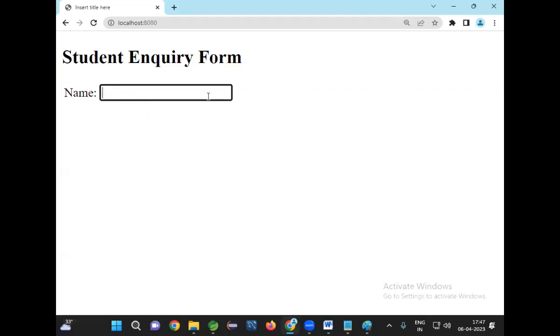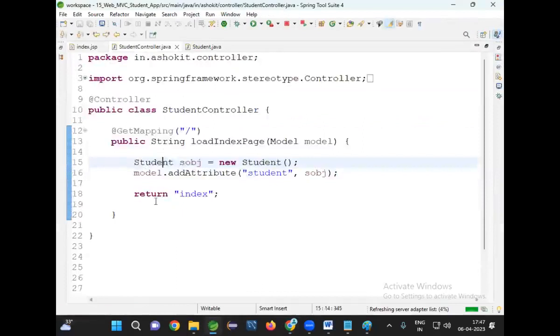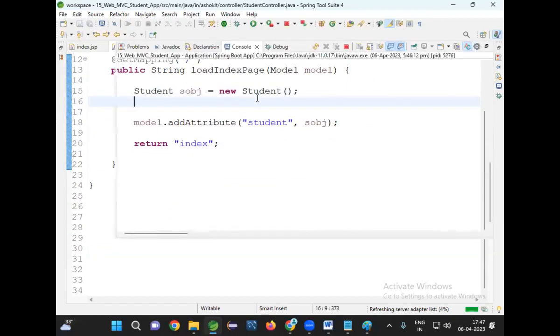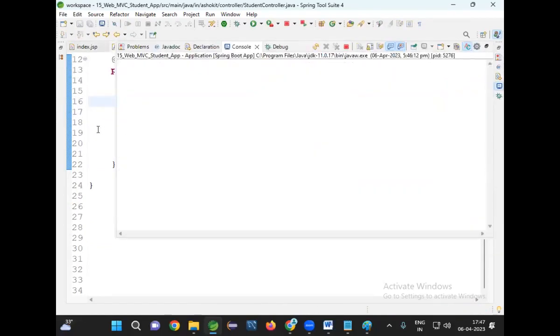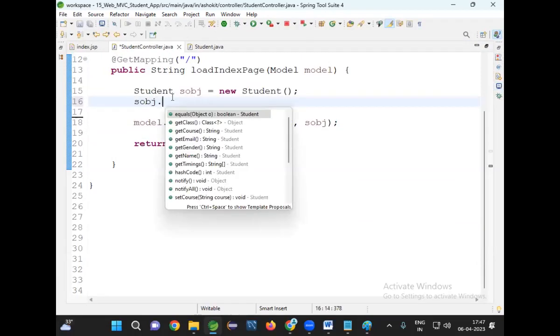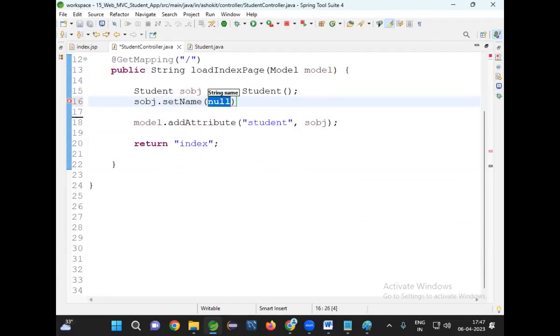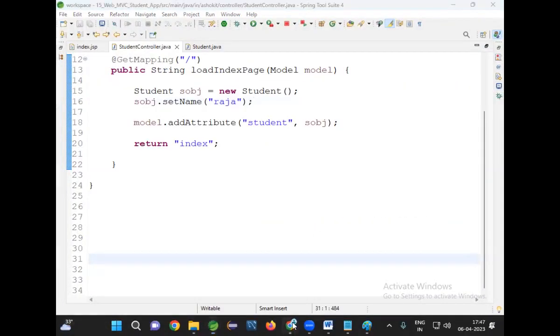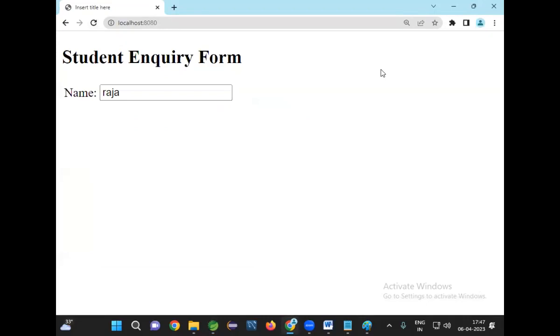Now observe the real behavior of the form binding. What object am I sending? Student object. Does it have any data or not? It does not have any data. Okay, let me store some data. Student object dot set name, some name I am giving as Raja. I'm storing the data into the student object, and that student object I'm sending to the UI. Now refresh. What happened? How did that value come to that text field?